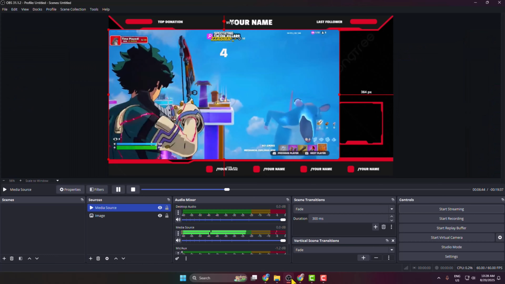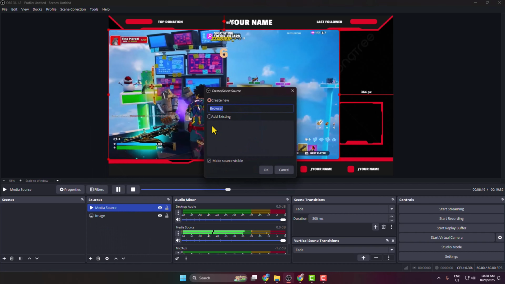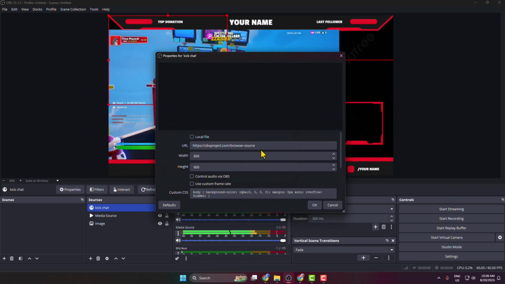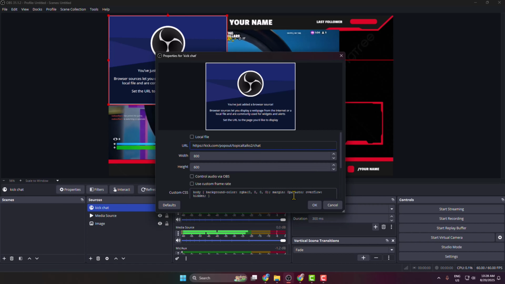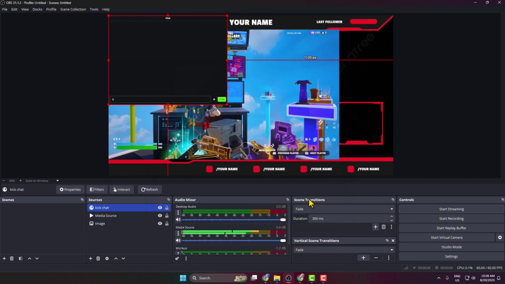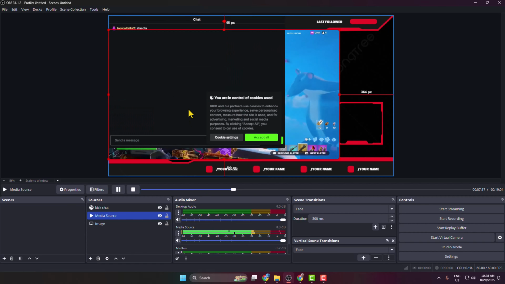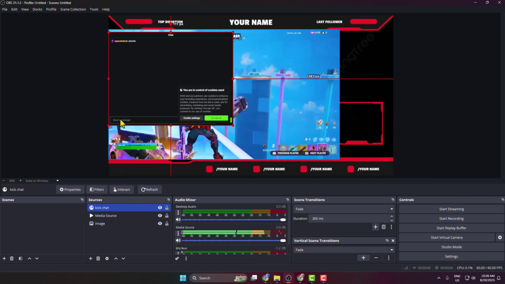Then go back to your OBS Studio. Under Sources, click on this plus icon, select Browser. I'm typing here Kick chat and paste here the chat link and click on OK. And here, as you can see, I have successfully added live Kick chat on my OBS Studio.